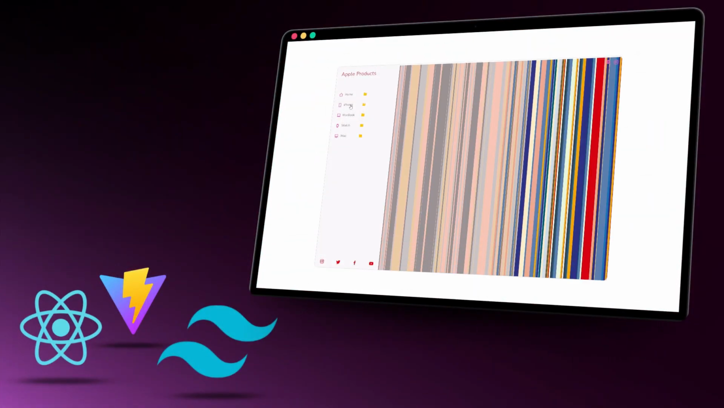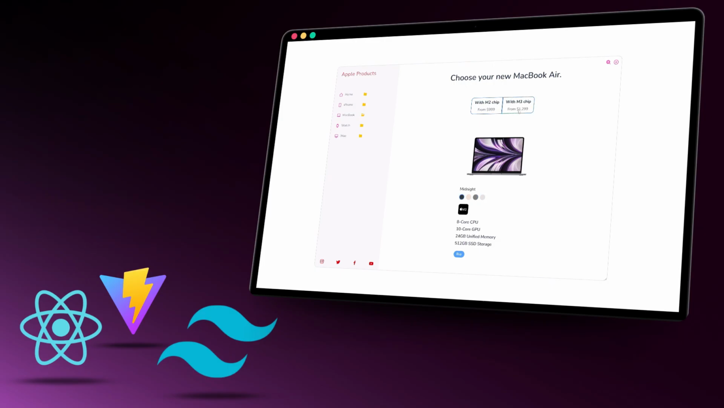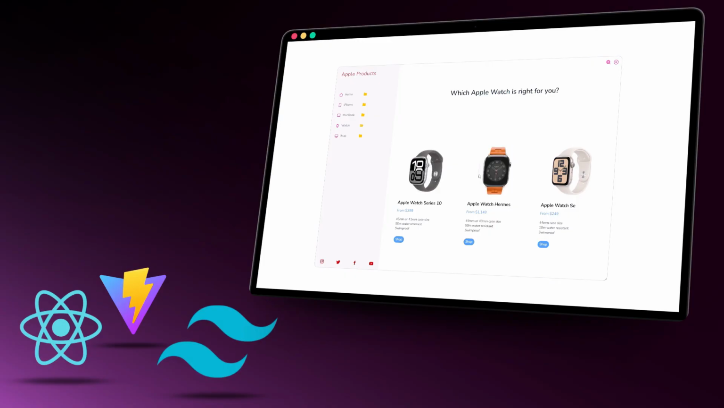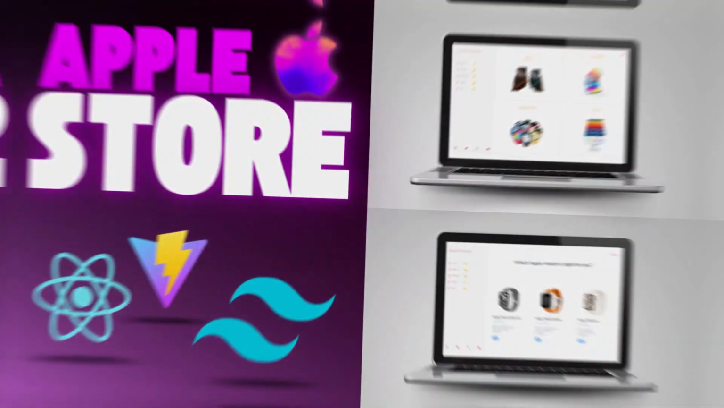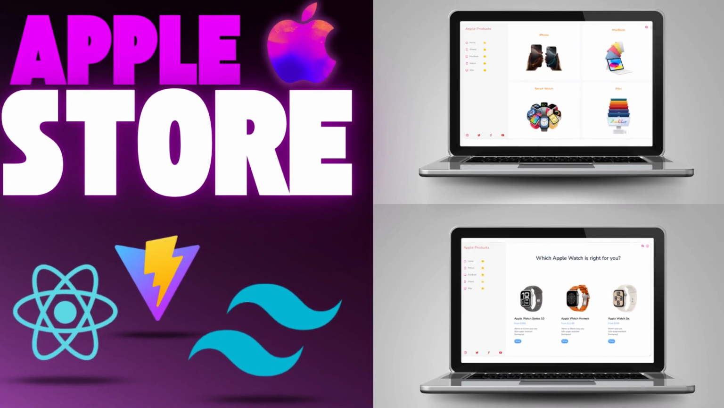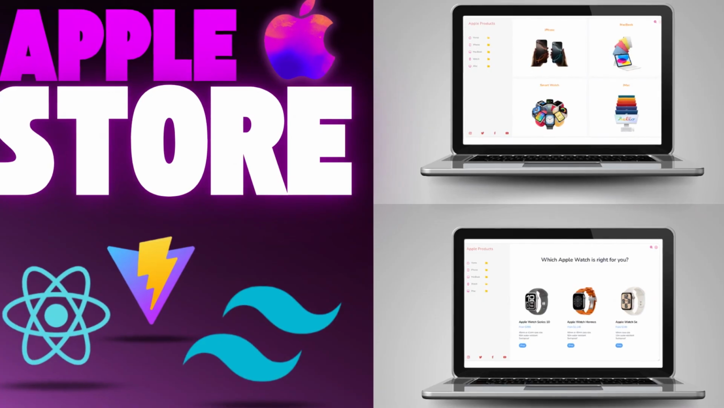With all the functionalities, interactive features, and smooth transitions in place, we will have a fully working Apple Product Store UI. This project is designed to be both visually stunning and highly interactive, making it feel like a real-world Apple product showcase. Now that we've seen the full preview of our project in action, it's time to dive into the development process and build everything step by step from scratch. So let's get started.